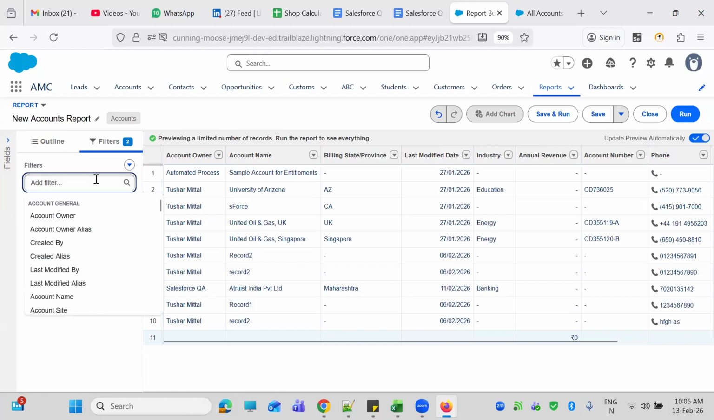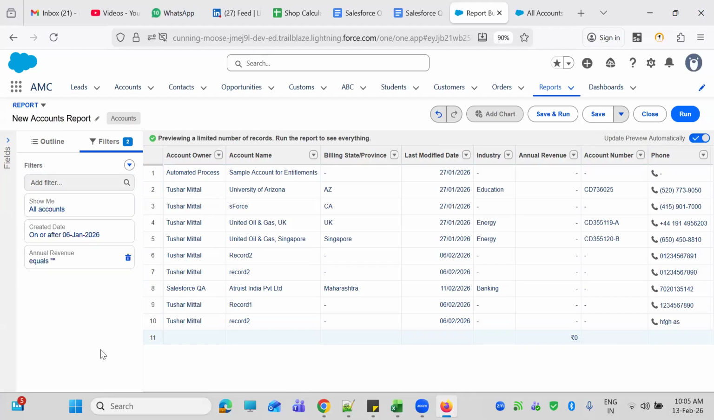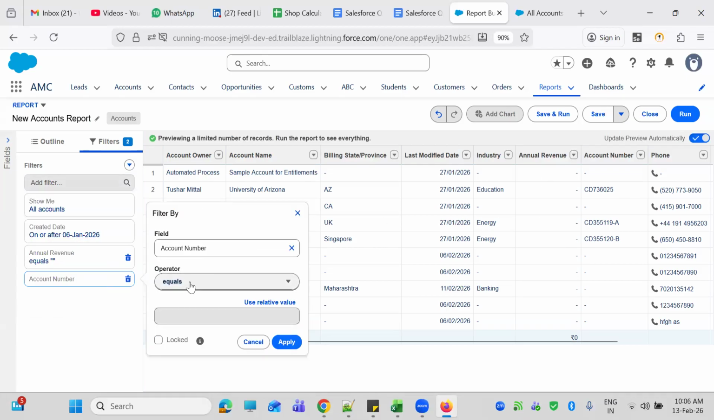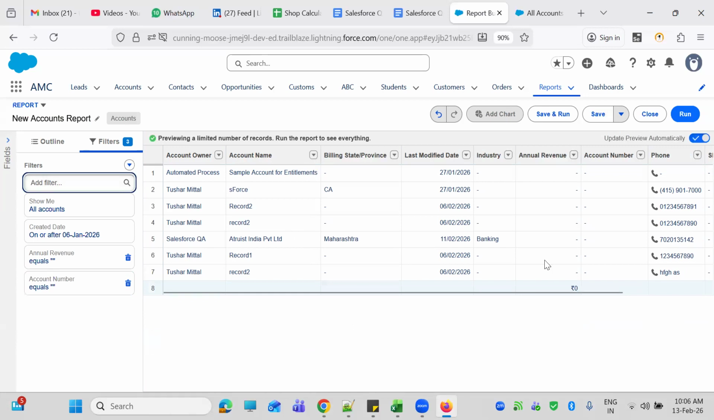That is how we can put filters. We can put many other filters at the same time. Like three filters are already working. If I want to add some other filter, like account number, let's suppose this one. I want all the records which do not have an account number. Okay, it should show. Now all the records which do not have an account number are being visible.